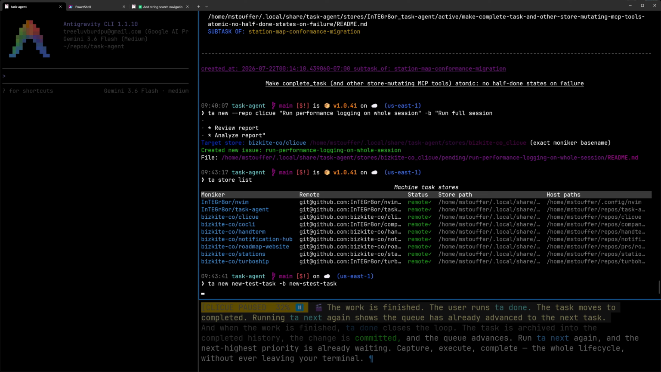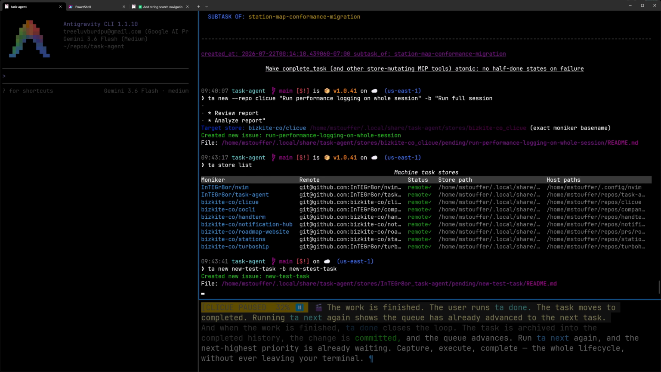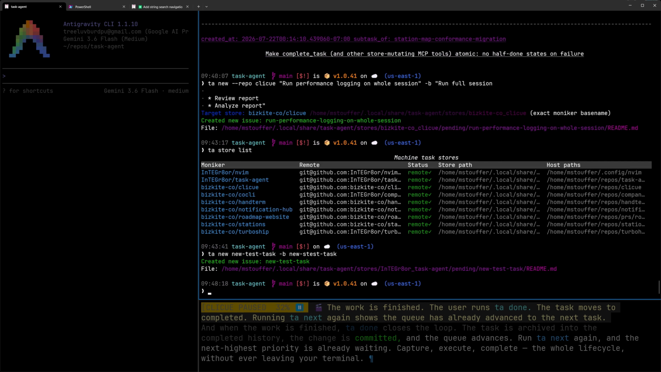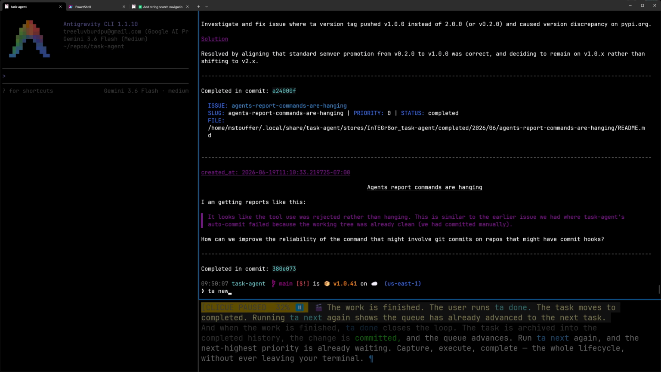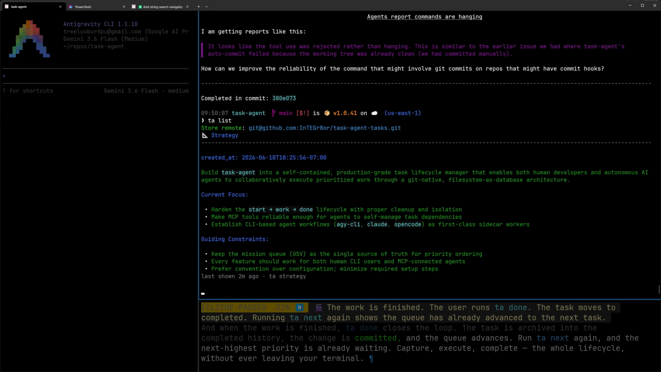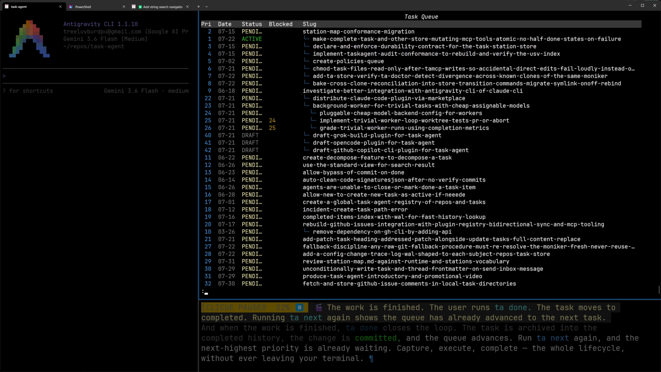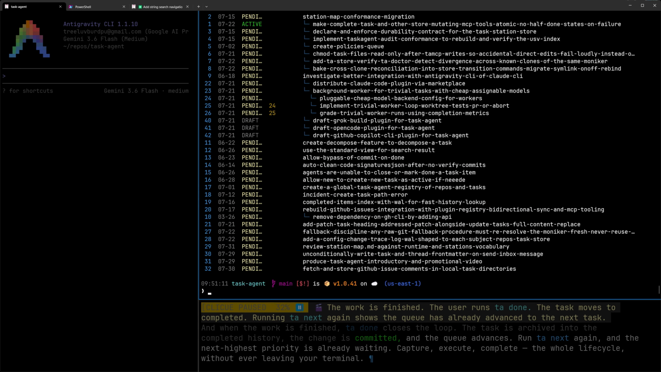I think I'm having some computer problems. Probably not a problem with Task Agent, but I'm going to add a ticket for performance on Task Agent. The Task Agent is working pretty quickly now, but there are some intermediate problems here, so I think it might have to do with CliQ. I'm going to add a performance monitoring ticket to Task Agent.